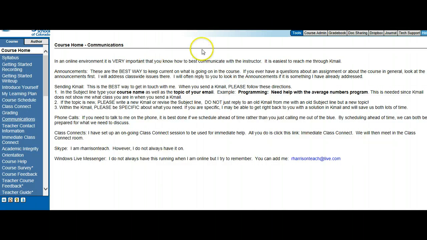Communications, very important in this class. Very important in any online class, because we don't see anybody face to face, do we? So you need to communicate properly. The best way to keep current in this class is announcements. If there's an update to something, an update to an assignment, I'll always post it in the announcements. If I get the same question from a bunch of students, I'll post that solution in the announcements rather than answering everybody individually. So always look at the announcements as you start your day and over the course of the time you're working in the class.